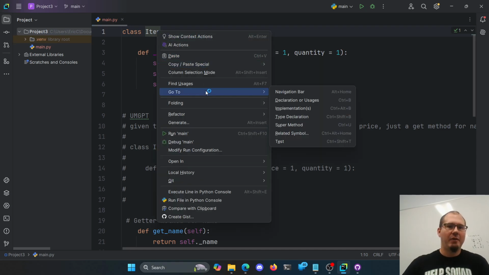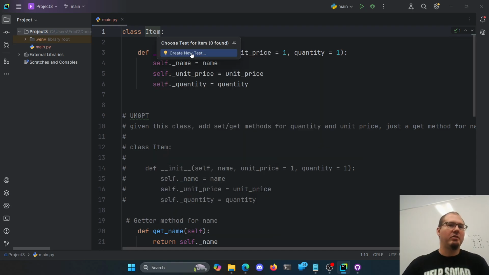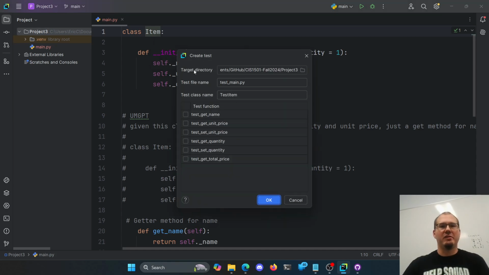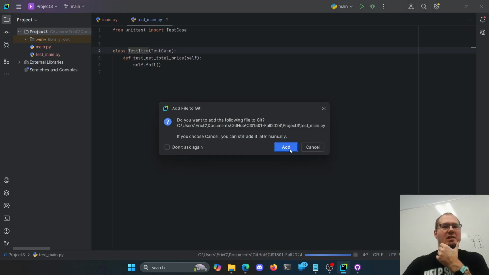Anyway, so I want to go to test. It says, I don't have tests. You want to make new ones? Yes, let's make new ones, please. So test main, sure. Now, I don't want to test any of the gets. I can test the sets, sure. When they get set, that's going to happen automatically. So get total price is probably the best one here.